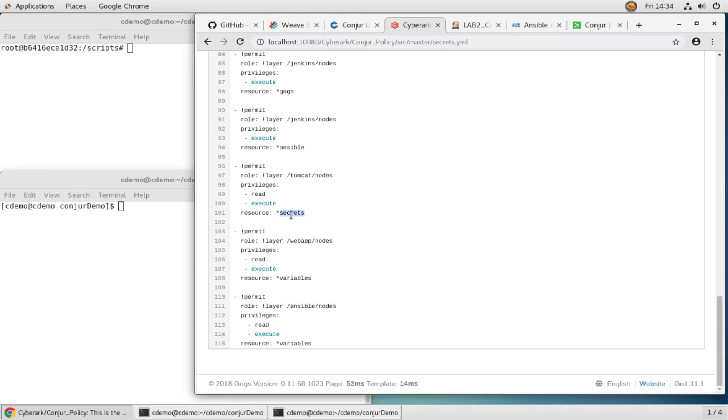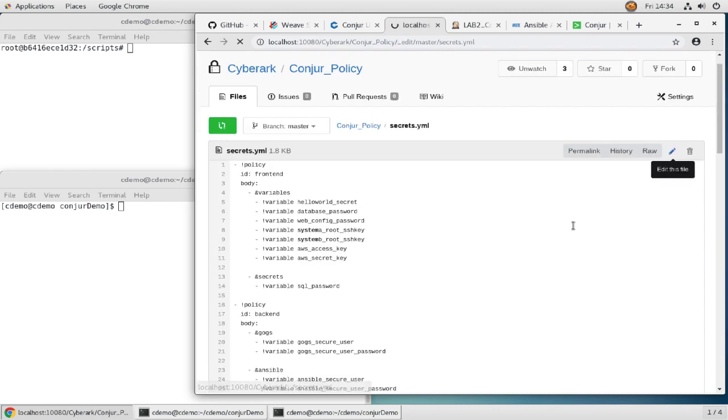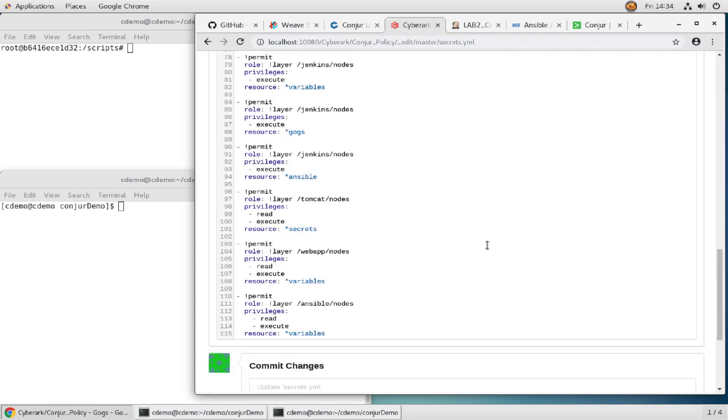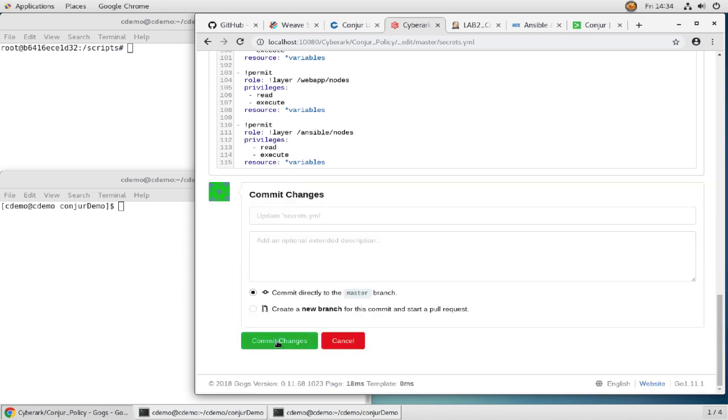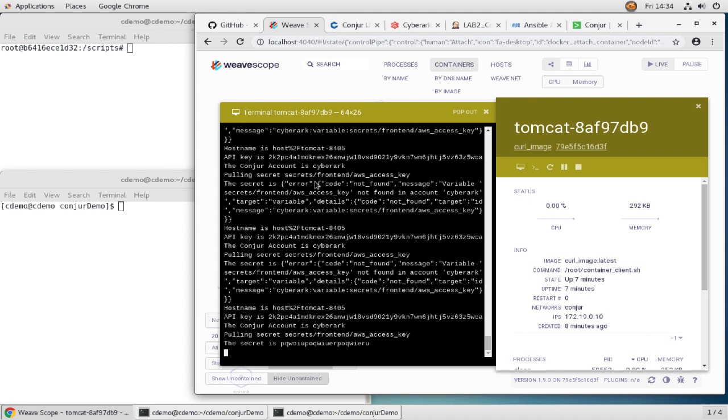So I'm going to change this back here when I'm going to edit it. And if I just change that back, when I save it, it triggers a webhook. The webhook triggers the reapplication or the reloading of that policy. And we will give back the ability to access those variables, make sure I spelled it correctly. And so committing that change, then we can watch the effect of that change, that as that policy gets reloaded, then the Tomcat nodes will regain access to those variables and that front-end AWS access key.